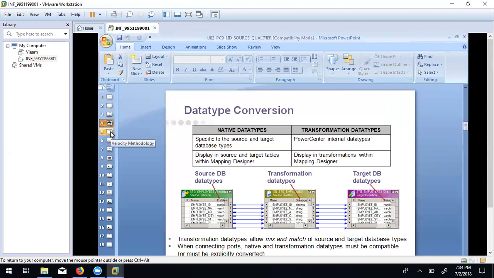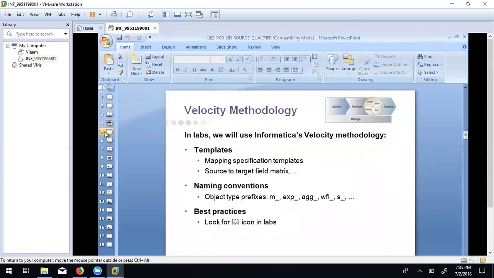into transformation data types. We already discussed the naming conventions and the Velocity methodology. Velocity methodology means what kind of conventions you are supposed to follow for your naming and what the best practices are. Basically, we are following that. So when we are developing the mappings, you will see that.